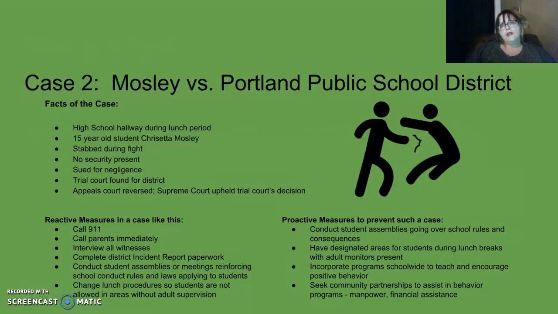Case 2, Mosley versus the Portland School District. In this case, a girl, Chrisetta Mosley, a 15-year-old high school student, got in a fight in a hallway during lunchtime. Another girl pulled out a box cutter and stabbed her, causing permanent scarring and injury. There was no security present in that hallway, although there was security in the building. She sued for negligence. The trial court found for the district, then later an appeals court reversed, but then the Supreme Court upheld the trial court's decision.